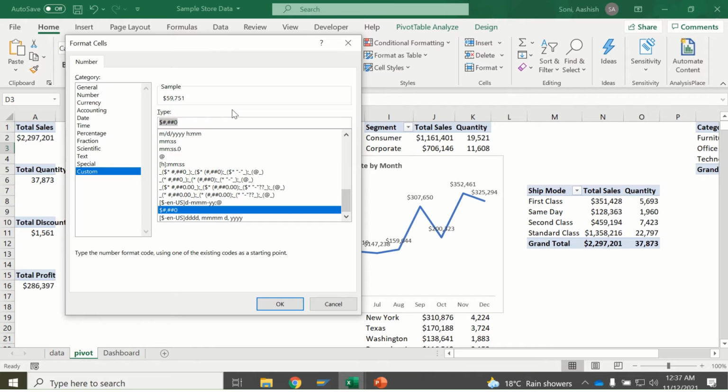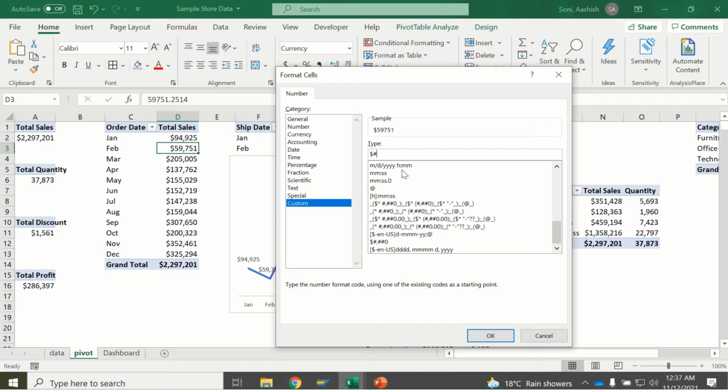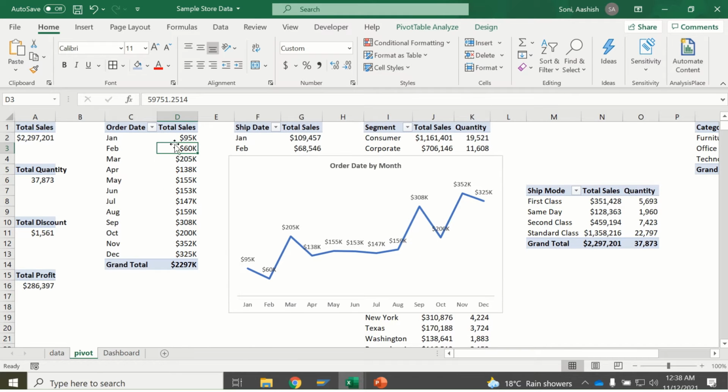You take the dollar sign. Okay, you take the hash sign. So what it is giving you, if you see here, 59,751, it's giving you 59,751. Okay, you take a comma. And you take k, it gives you the overall figure. Hash comma k, you can take it like this or you can just put k. It will take a round figure and a round figure is still fine. Okay, and click OK. Now see what happens. Now it is readable.